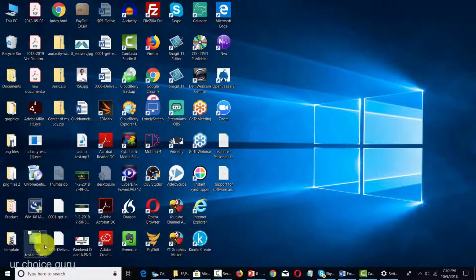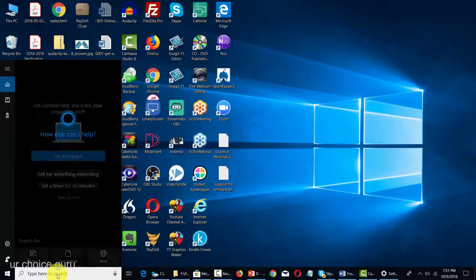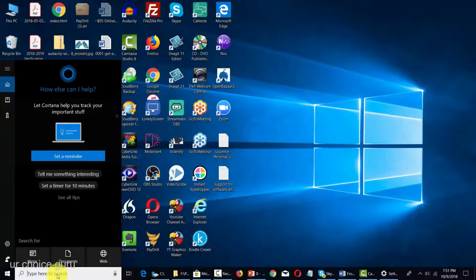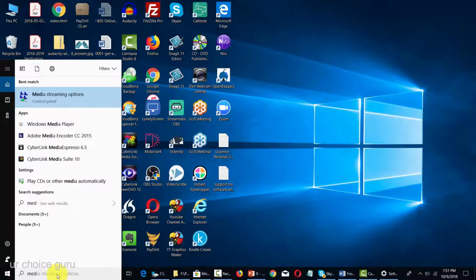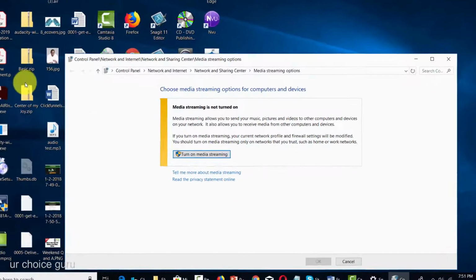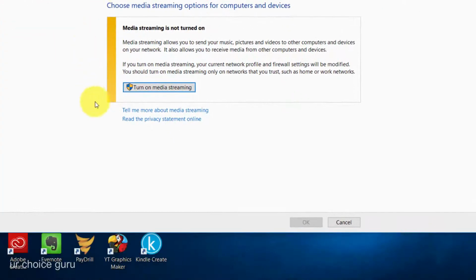In order to find them, you're going to place your cursor inside of the search area. You're then going to type in media streaming options. And you'll see them in your control panel. You'll then click the link. You'll then see whether or not your media streaming options are turned on. In order to turn on media streaming, click Turn on Media Streaming.